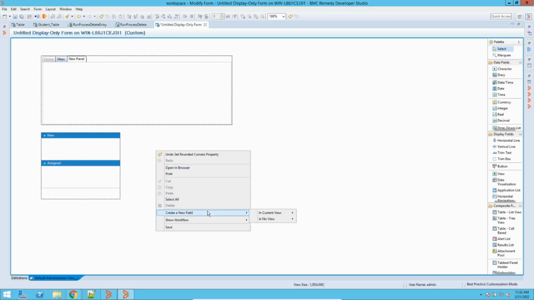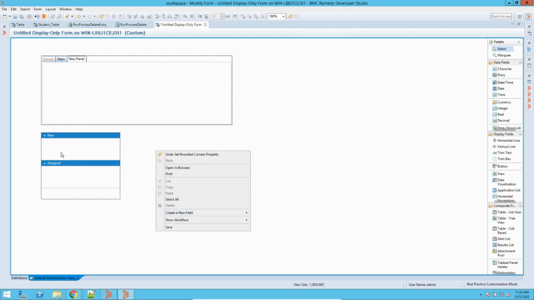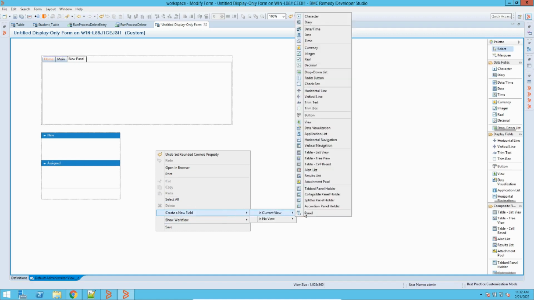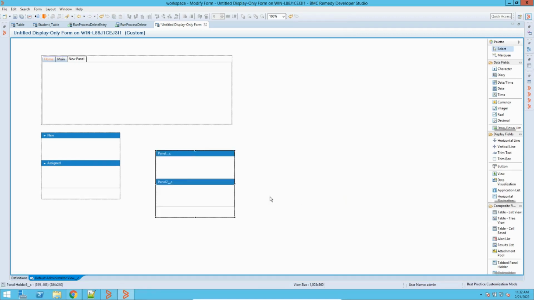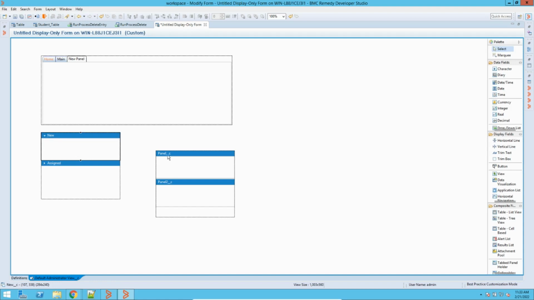Okay, let me add one more panel here. Sorry, this was the collapsible panel. Now I will add the splitter panel. The two panels almost look similar, but the difference is that this one has a navigation, so you can collapse it, and if you add something here, you can also collapse this panel, and you will have something like this. You can add more items to this panel.